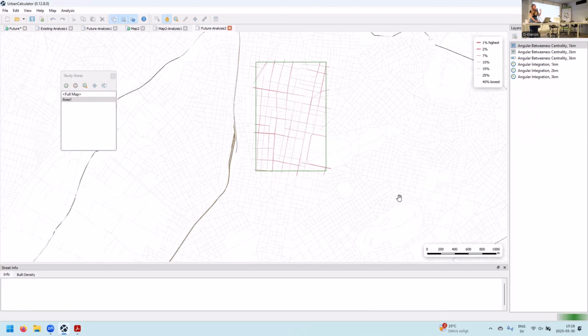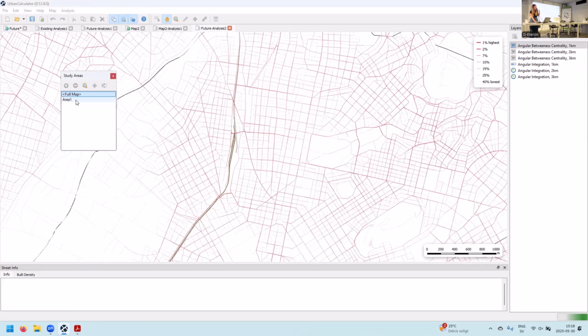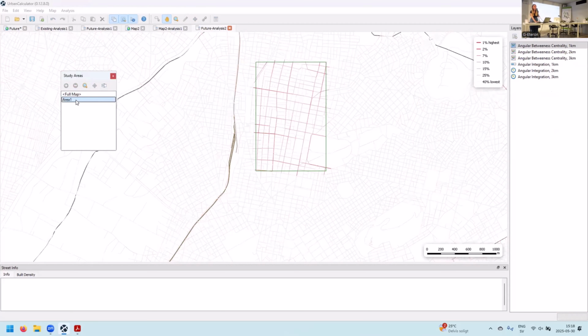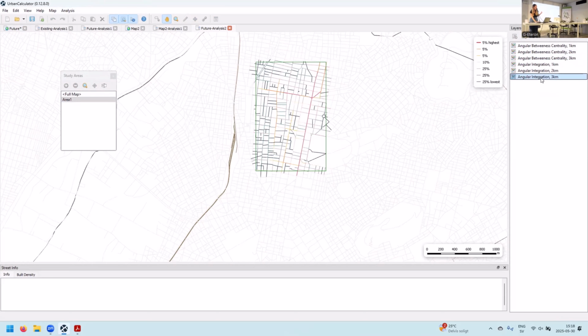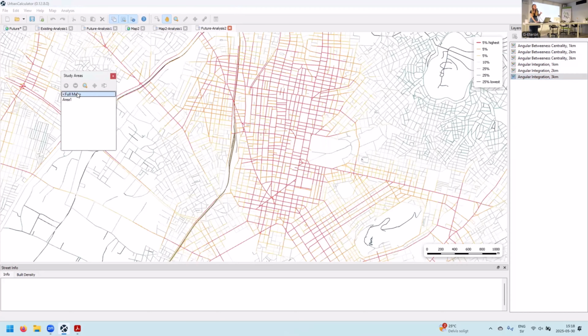I will get the results on the city scale, on the whole city, but I will also get the results on the area. The numbers, the calculations are exactly the same. This is important to remember. It's just a visualization. Let's do it like that. Look at that so you understand.